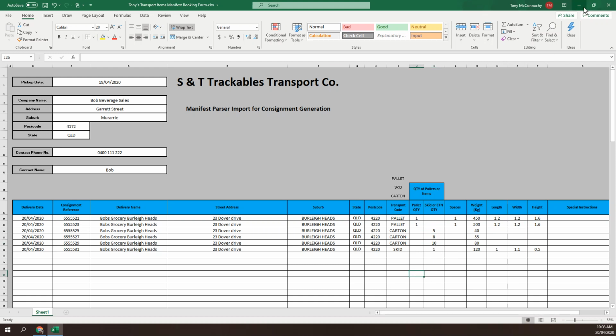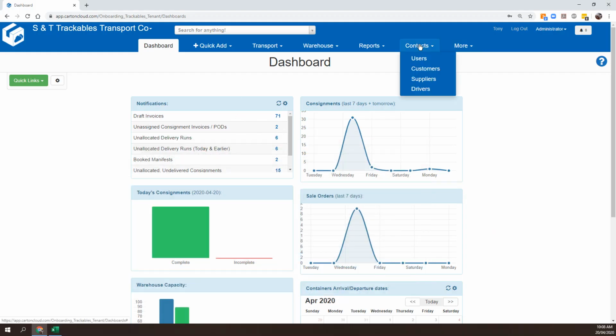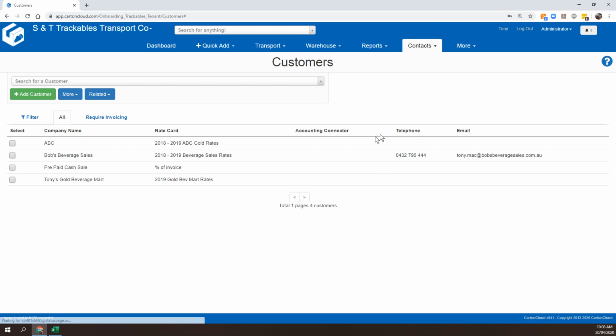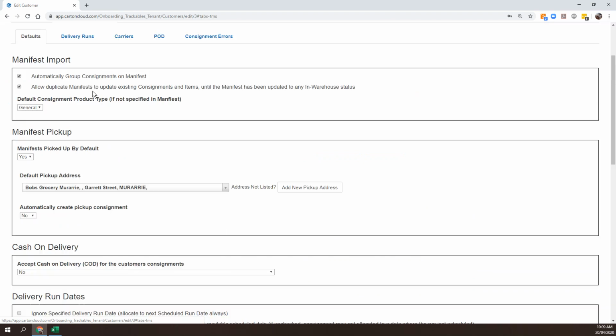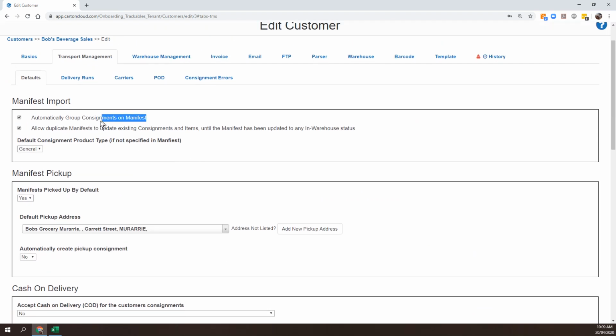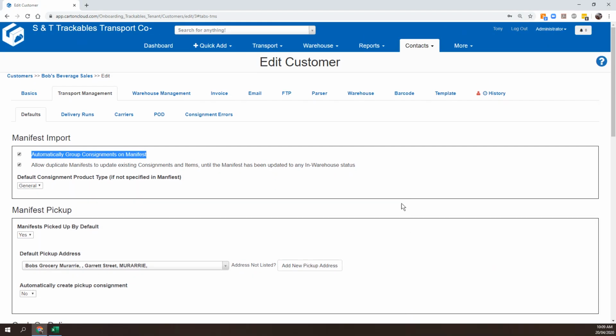So if we were to import this file for Bob's Beverage Sales, there is a setting underneath the customer, and we do it all at a customer level because some customers you may want to group, other customers you may not want to group. So if I come into Bob's Beverage Sales and I edit into the customer, under the Transport Management tab, the very first setting under defaults is automatically group consignments on manifest. So because this is ticked, when I bring in this manifest parser, it will actually group all the consignments together for me.